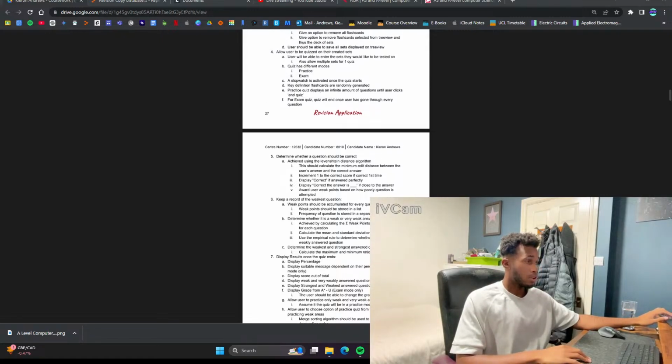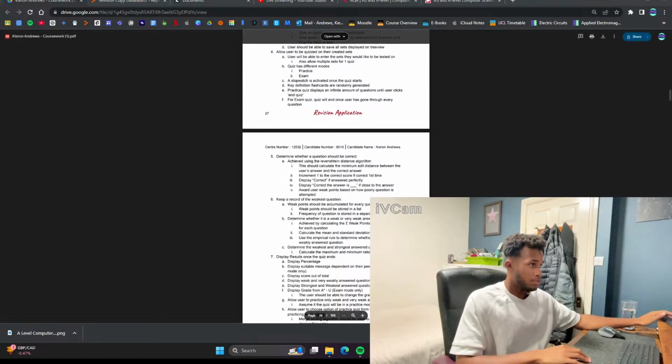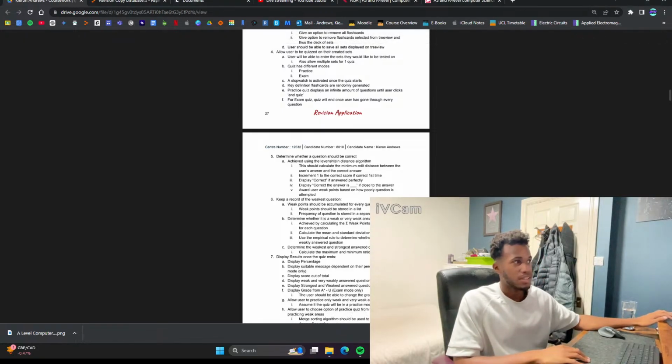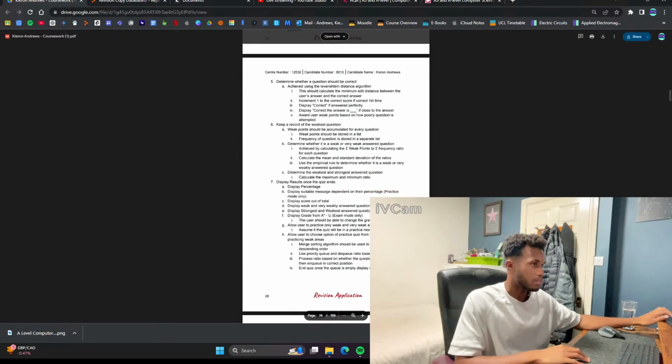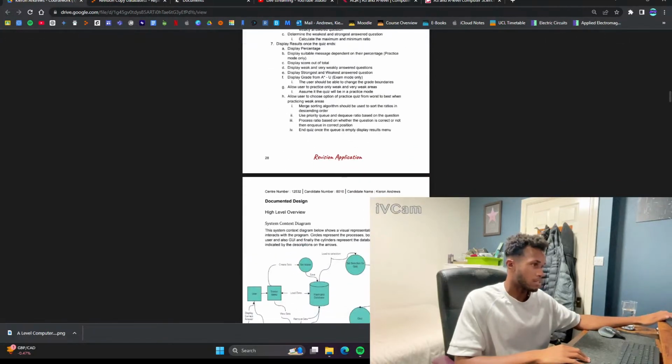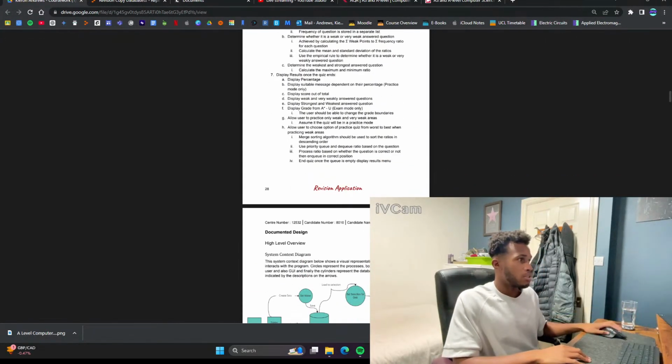Okay, so here I use this very important algorithm called the Levenshtein distance algorithm. And what this essentially does, I'll explain later, actually. And yeah, these are my objectives though. And this is where we go into the design section.